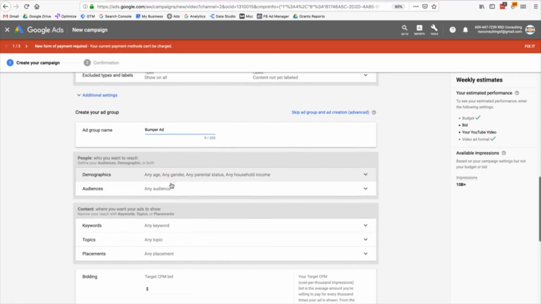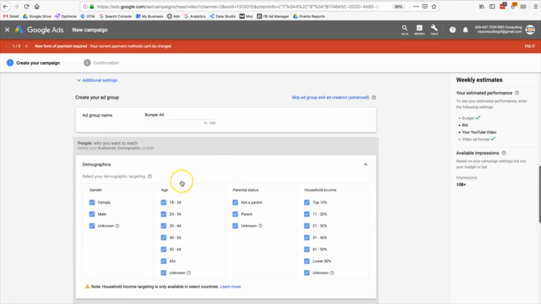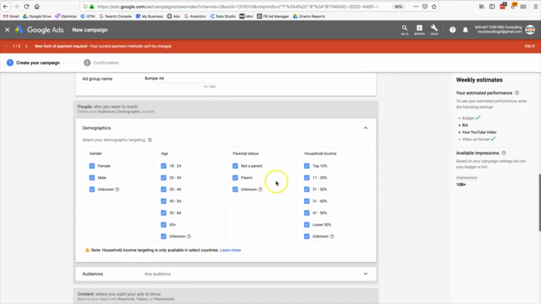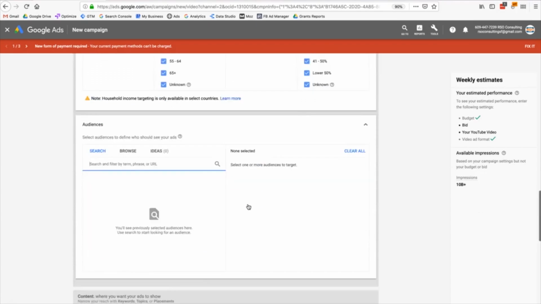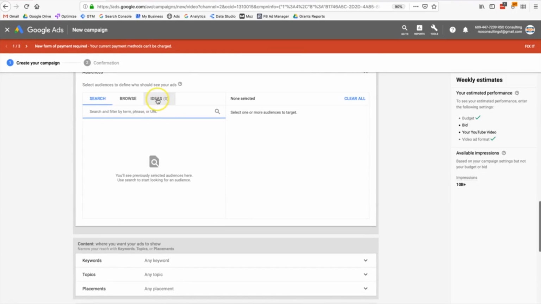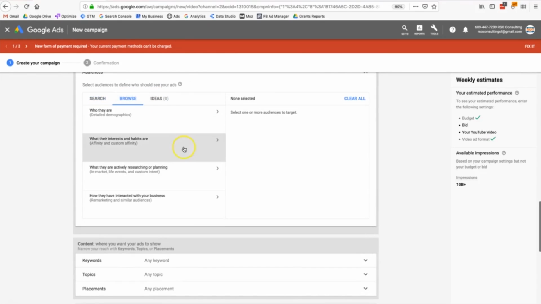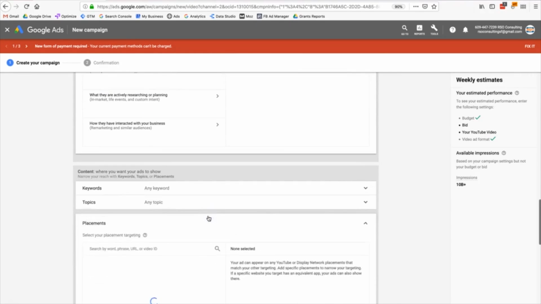And here's where it gets interesting and important, because here is where we can start targeting our audience. Here we have demographics, so we can choose gender, age, parental status, household income. We can focus in on audiences if we want to, so we can choose a specific audience that we've set up. We can get some ideas or browse specific audiences. We could also choose a specific placement.